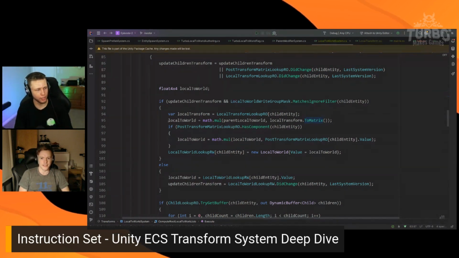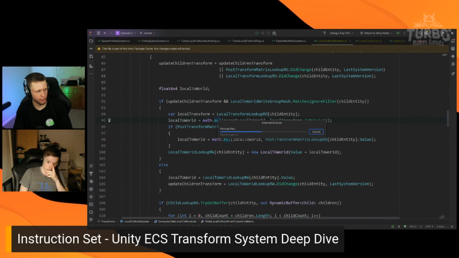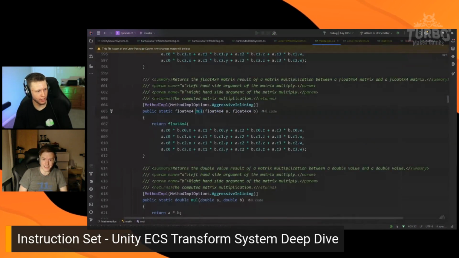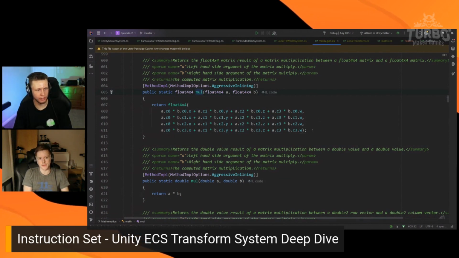Whereas if we have this in a matrix, then all we need to do here is literally just this one line of code where we take the parent's local to world and then do the matrix multiplication with the local transform.to matrix of the child. And then if you go into the actual 4x4 matrix multiplication, you see that all it is just a lot of multiplication and addition. And the nice thing about this is with the burst compiler, this can easily be vectorized. So a lot of this can be combined into just single instruction calls. So it is pretty efficient for the burst compiler to do all this stuff here.